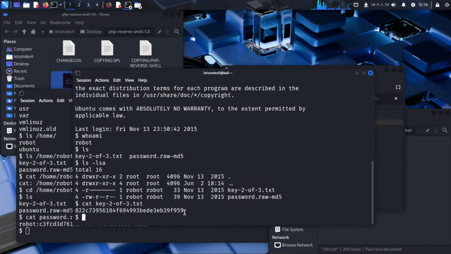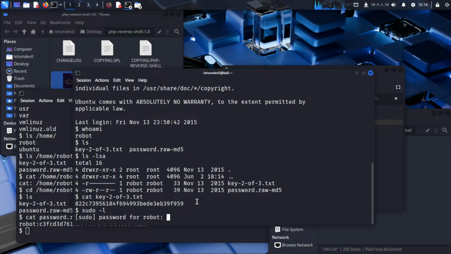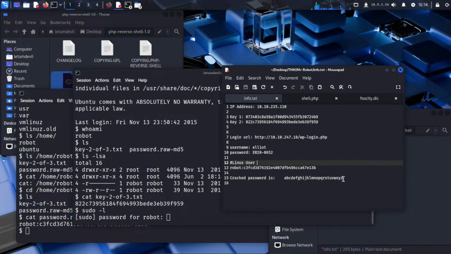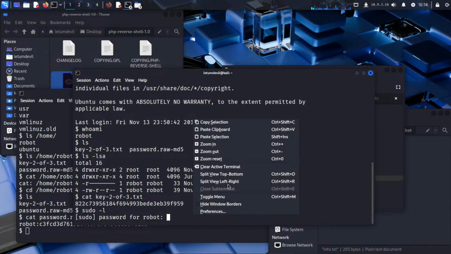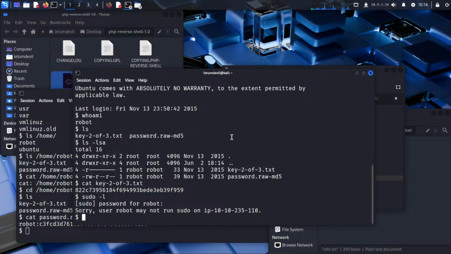But let's check what we have in here. sudo -l. The password again. Sorry, user robot may not run sudo on this machine. Okay.